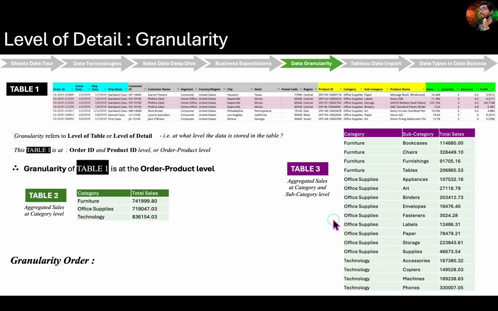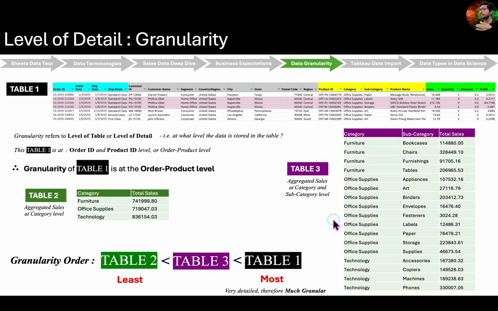Now let me reveal the correct order of granularity. Table 2 has the least granularity since it summarizes the data only at the category level. Moving on to the table 3, the granularity increases as it provides details at both the category and subcategory level. Finally, the table 1 holds the highest level of granularity as it contains data at the order ID and product ID level, which captures the most detailed information.